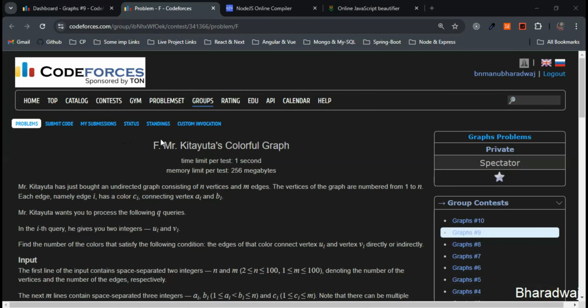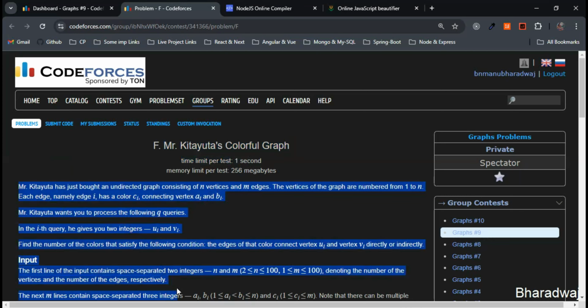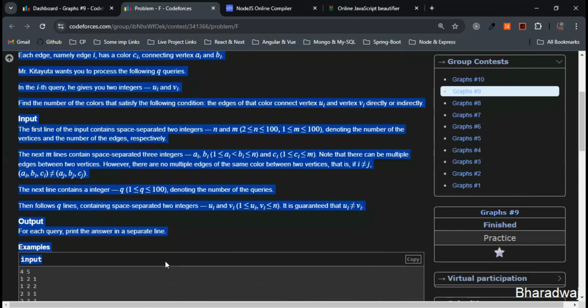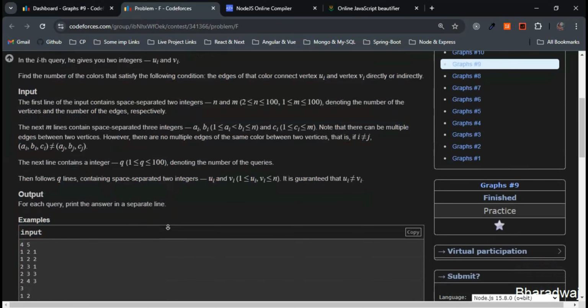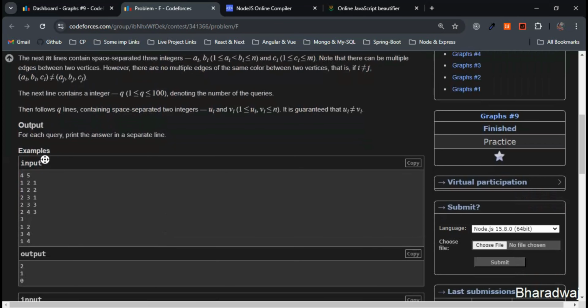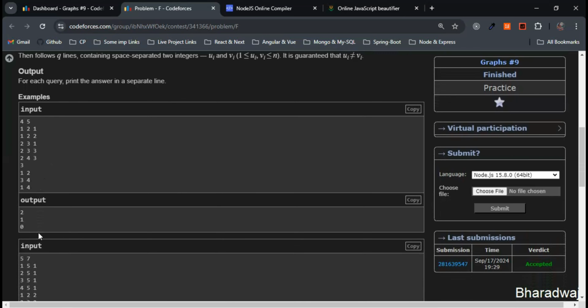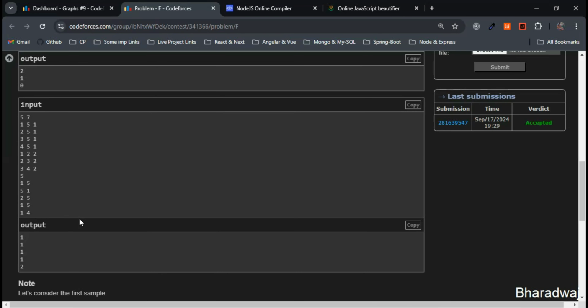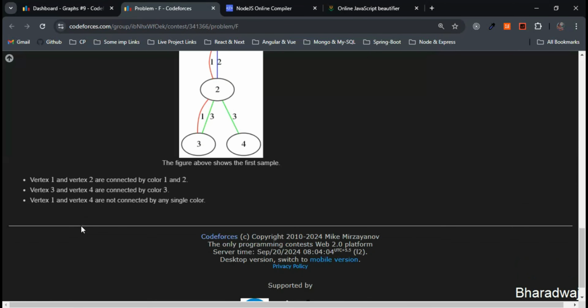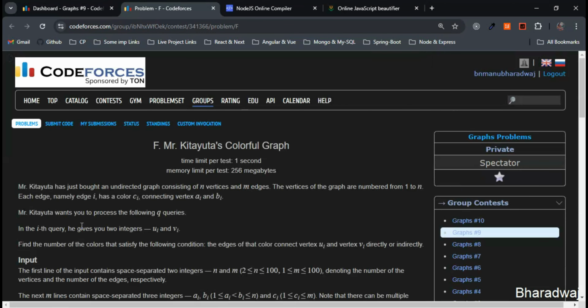Hello everyone. Today let's solve the problem Mr. Kitayuta's colorful graph. You can read the entire problem. They have clearly mentioned the problem statement along with the example. They have given the input that should contain the desired output, and two examples over here. You can completely read the problem and I'll just summarize it so that it is easy to understand.